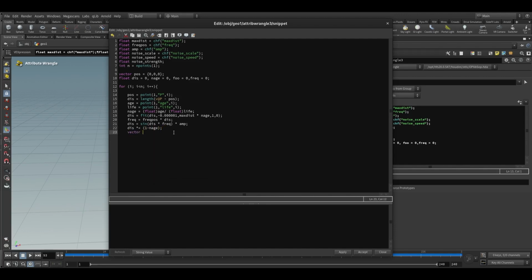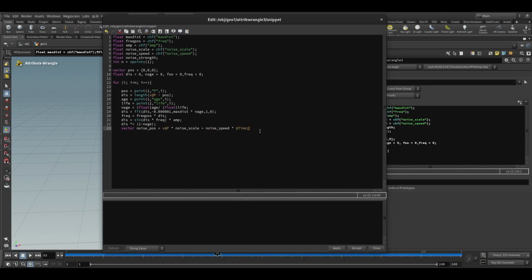Now here we have to calculate the noise. If we don't add the noise, all the ripples will look extremely same, so we have to avoid that. So here we will use the Perlin noise. Noise pos is equal to v dot p into the noise scale plus noise speed into, we will animate that based on the time.